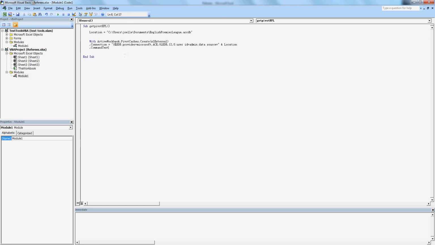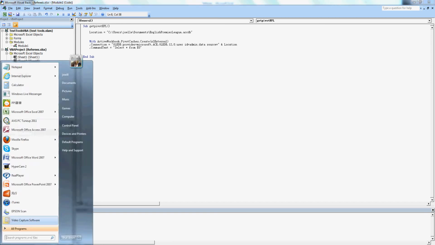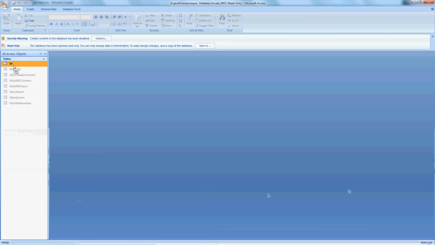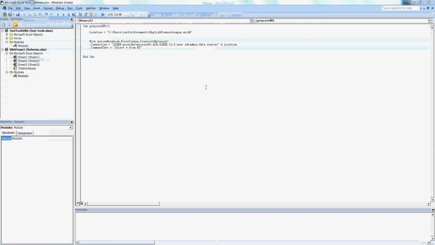And then I need to enter a command text, which is basically the same as SQL coding you see while performing some queries. So for the sake of simplicity, I'll select all fields from the table. I believe, I'm not sure if it's E0. The table is called E0, yes. Alright, from this table, select all fields from this table.